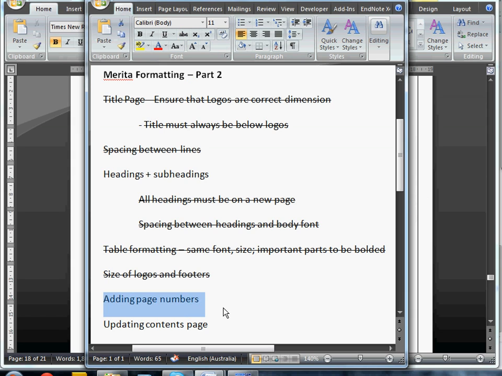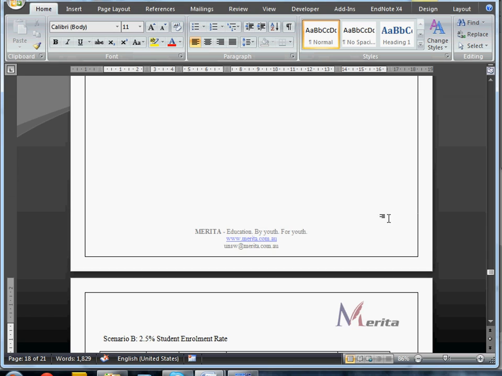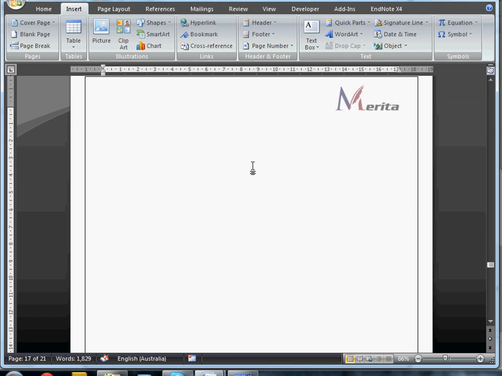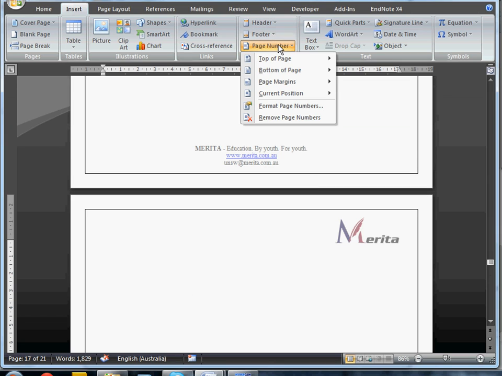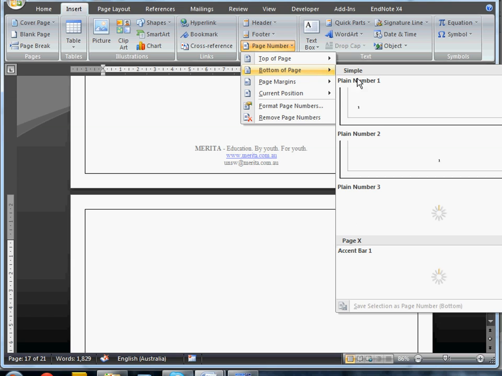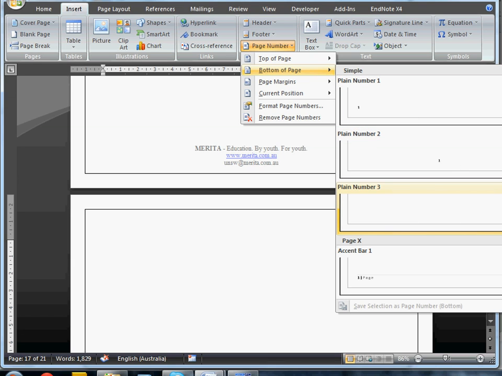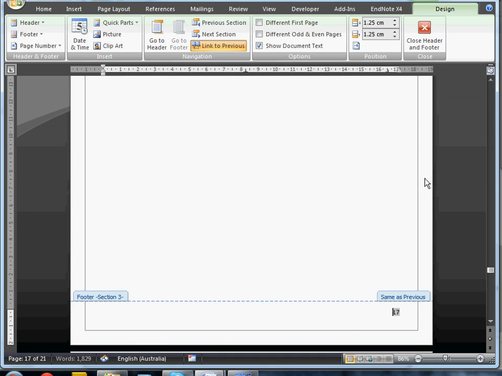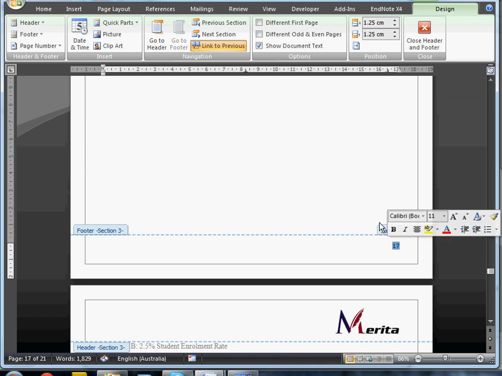We also want to add page numbers to this particular section. The easiest way to do this is to click the insert button here. Once we move over here, we can see that there's a page number, so I want to insert one at the bottom of the page, and we're going to wait for it to load, and insert it in the bottom right hand corner. As you can see here, there is a new page number now.